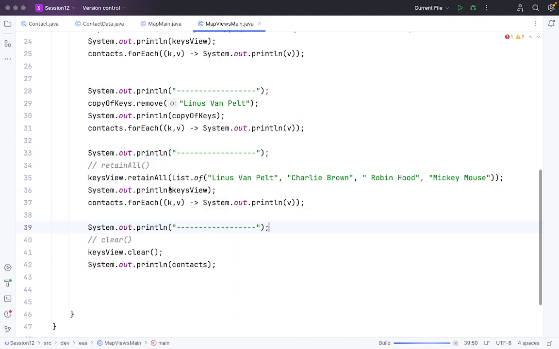and let me run this code. So we are going to see two functions, retainAll as well as the clear function, which we are applying on keyViews, and we will see whether it has an effect on contact or not. By now we know that it has an effect. So let's see how it will be.